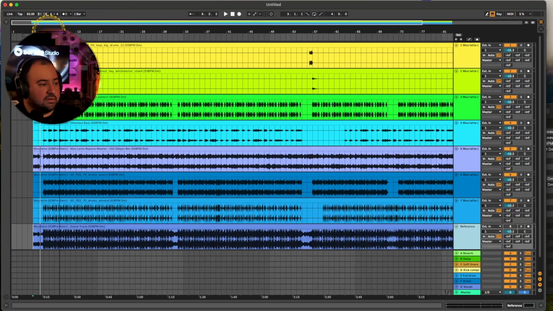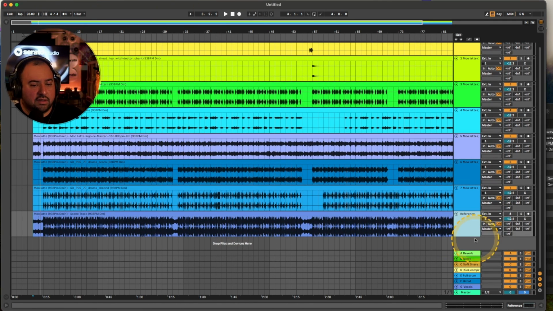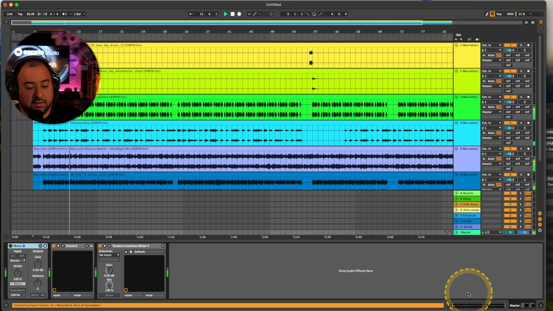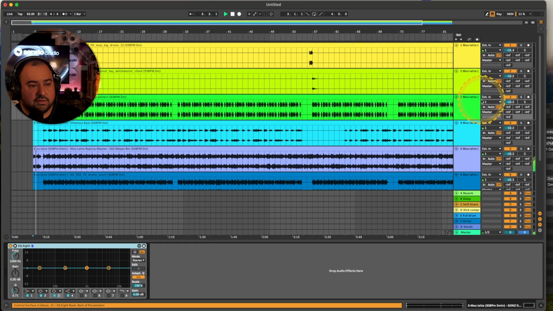So now, if I mute that, which I did, now you should be able to hear everything without the phasing going on. So now you can proceed to do all your EQing and all that fun stuff.